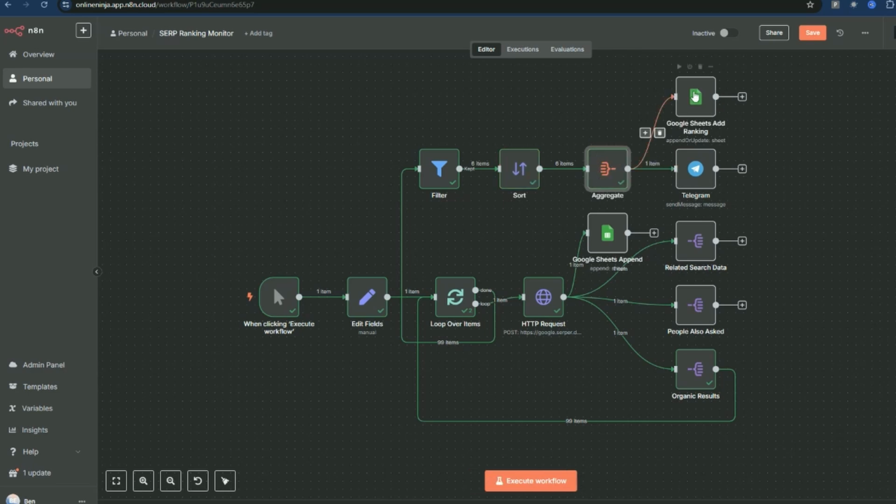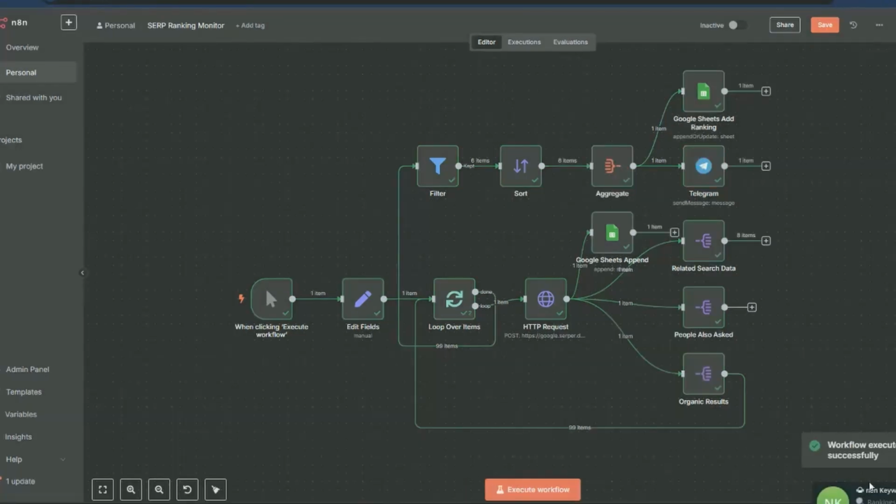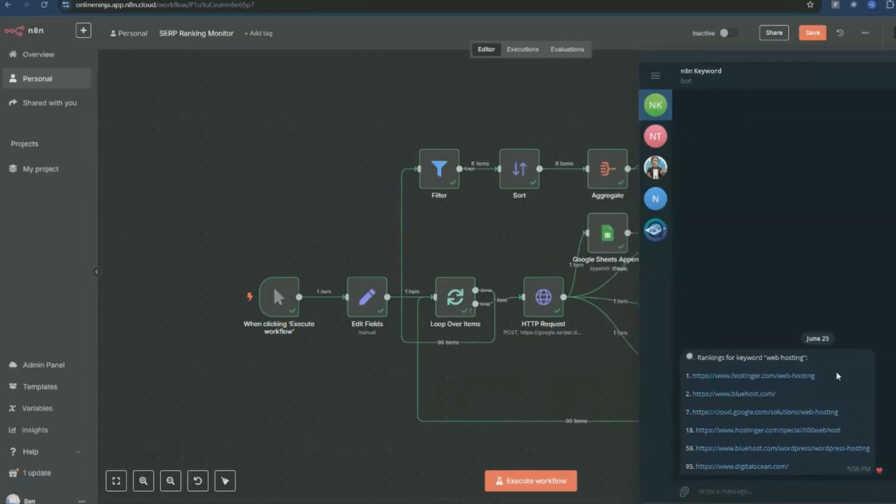Now, once we executed this one, it saves another Google Sheet. It actually just updates the ranking data into a column, and then we get the telegram. So if I run this one, we should get a telegram notification that we can take a look at. And here you go. We've just got the telegram. So it comes back and says rankings for keyword web hosting. We've got all our competitors listed, and you can see they're outperforming us in terms of our target one we want to track, which is digitalocean.com, which is ranking at 95.